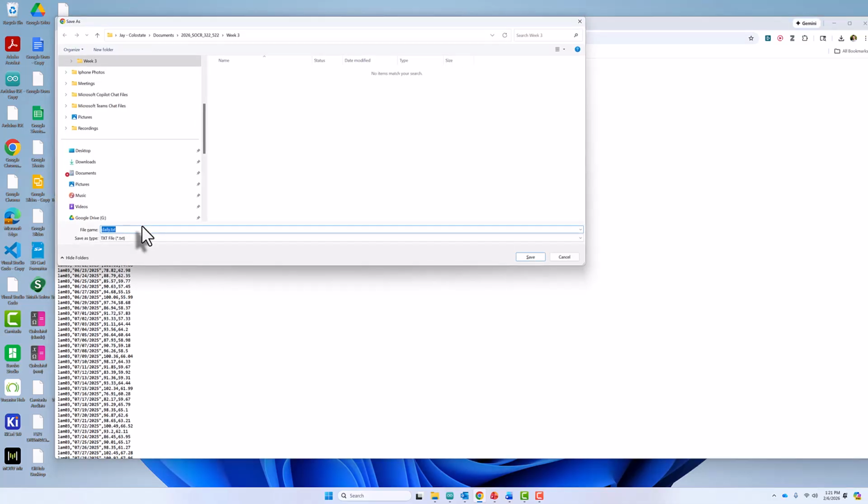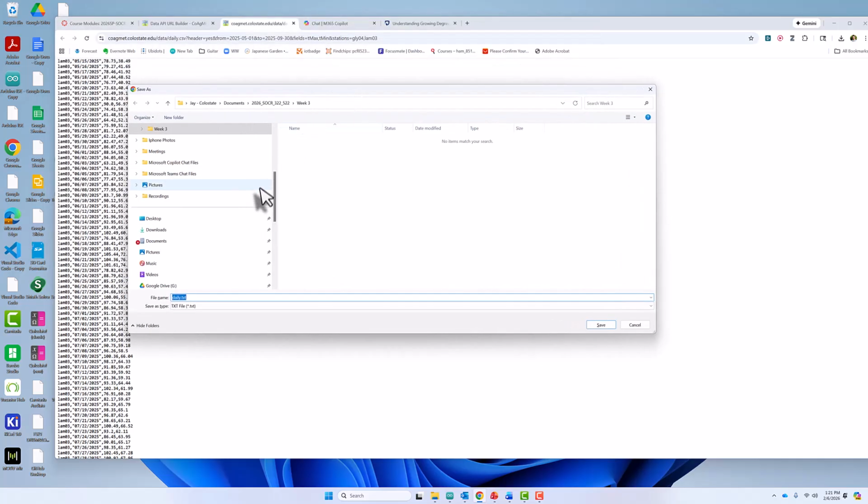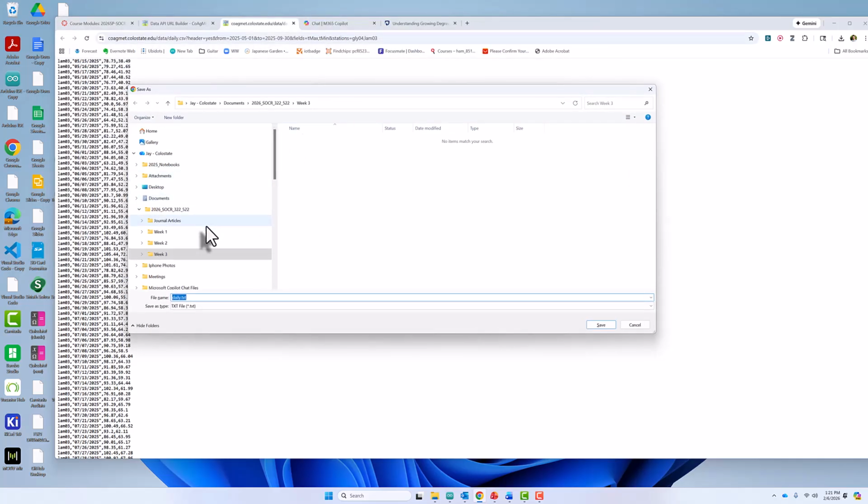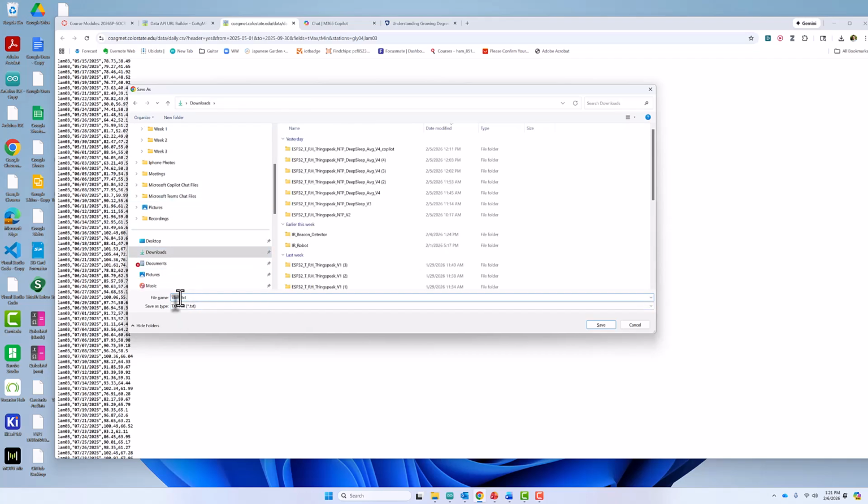and that'll bring up my Save As page. I'm going to put it in my downloads folder, and I'm going to give it a name so I can recognize it. I'm going to work with GLY04 and LAM03. Those are my two sites. And it's temperature data for GDD. That gives me a rough idea.